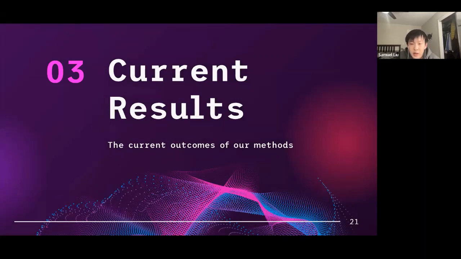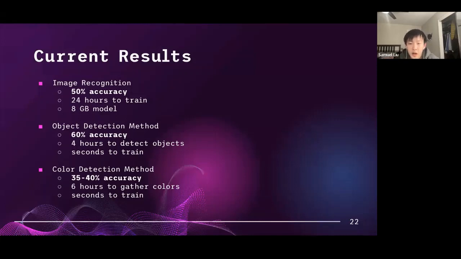So now let's look at our current results. So first, with our image recognition model, we obtained a 50% accuracy. However, this model was extremely large and long and tedious. It took around 24 hours to train and occupied a lot of storage. So then we moved to our object detection method, and this had a slightly better accuracy of 60%. And this took 4 hours to detect all the objects, but it was much easier to train, only taking seconds.